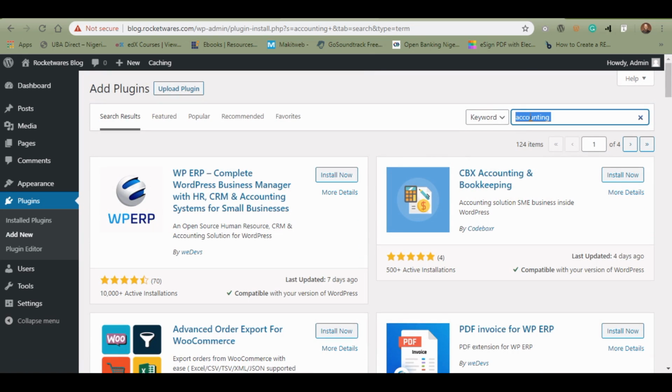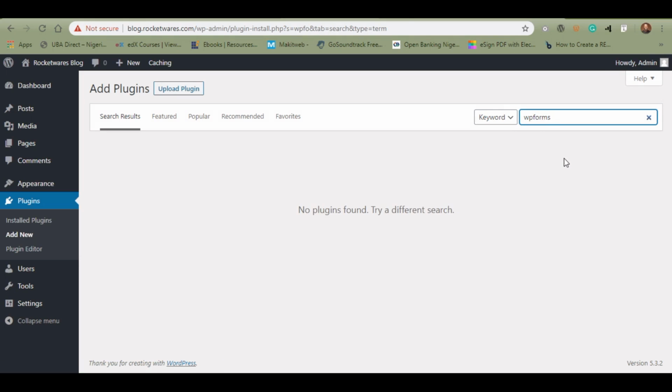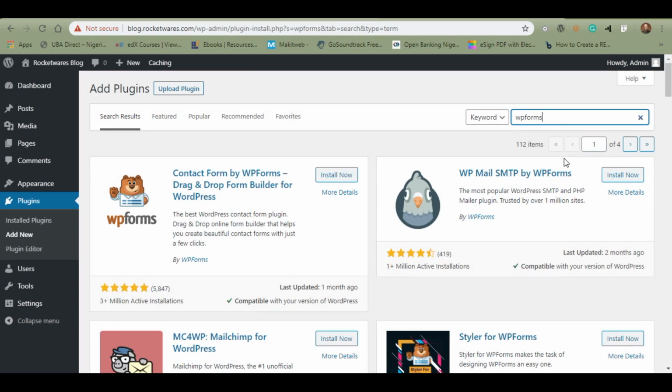So we want to install a simple plugin called WP Forms. Now this plugin allows users to contact us. It allows us to create simple contact forms which users can fill in to contact us. When they fill that form and send it, what they fill in is going to appear in our email. It's going to come to our email inbox and then we'll pick up the conversation from there.